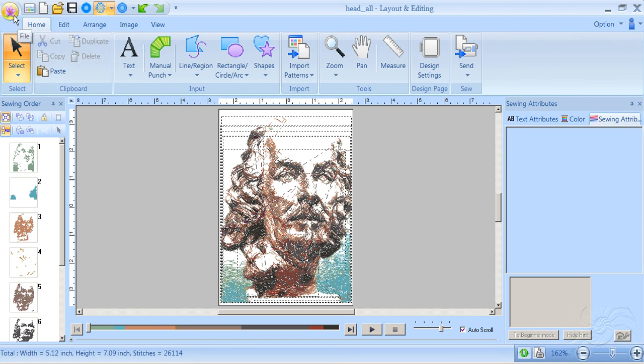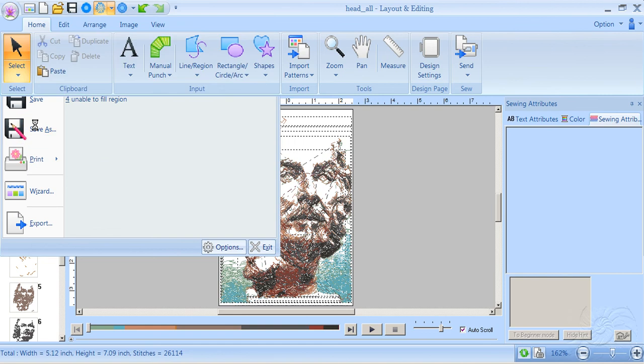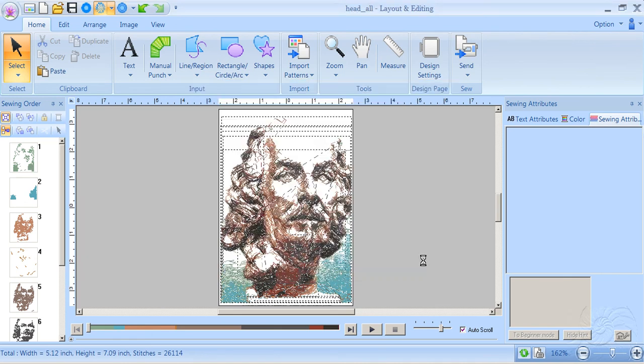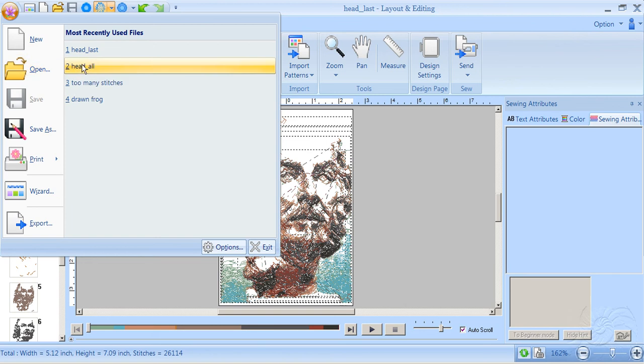So I'm going to click the Application button, Save As, and instead of Head All, because it's not all the layers, this is the last layers. Alright, and I want to make sure that I know that the green will be the first layer on this. Now I'm going to go back and open up the one with all the layers.